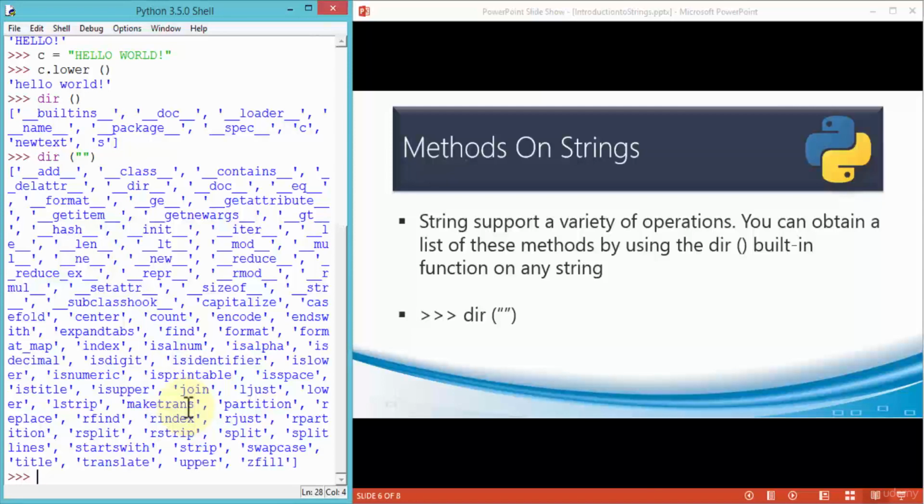So for instance, in the previous example, we used something called upper and lower. So let's see if I can locate the reserved word upper here and lower. So here's lower. Okay, so that's a reserved word that we used. And notice there are several of them. So we can use rsplit, strip, split. There's swapcase and so on. We can use isdecimal, isdigit, and there are a whole bunch of them.